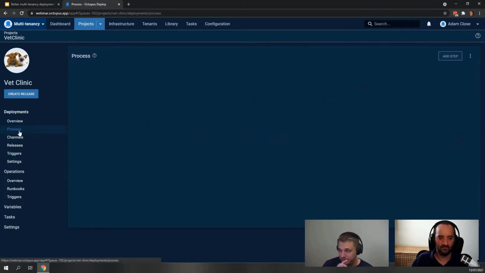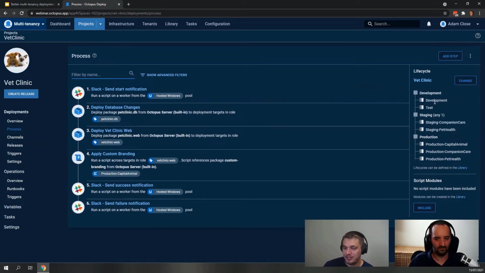If we jump into the process, you can see our life cycle on the right hand side here. We've got development, where we deploy Dev and Test. Some customers, part of Vet Clinic, do pay for staging, and you can see that they're in the life cycle as well. And also, every customer-based environment is also in the production phase.